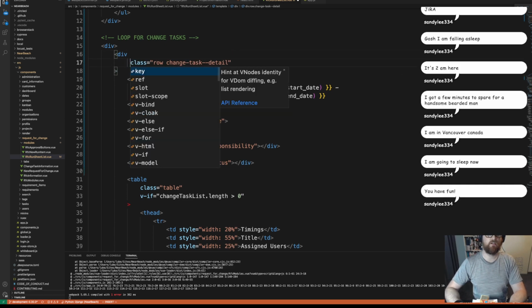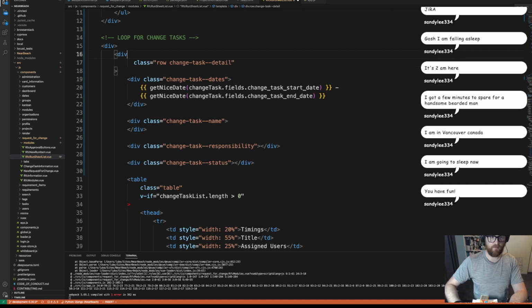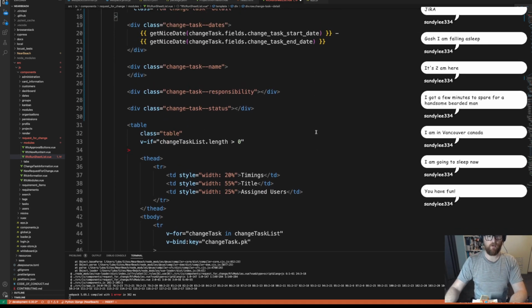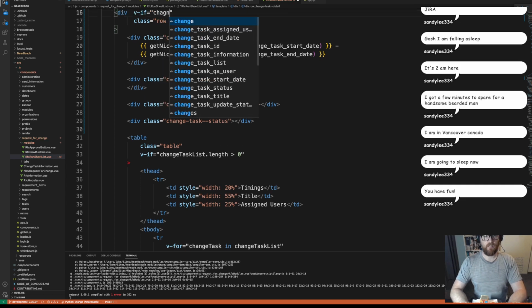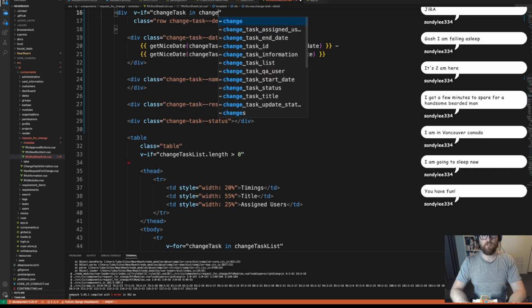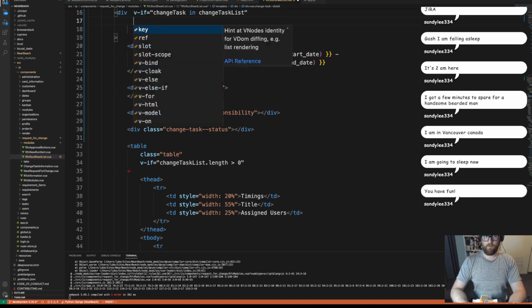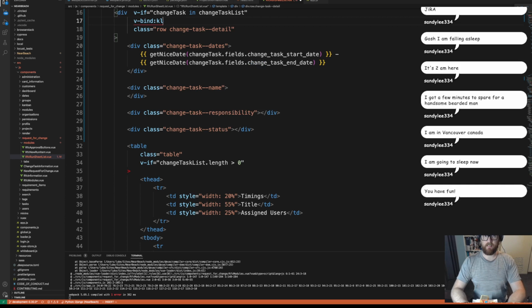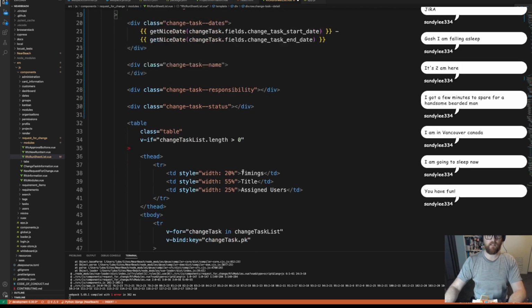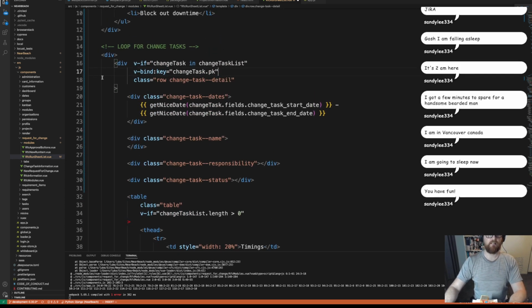So I'm actually going to put the class on its next line because I kind of want to explicitly say, hey, there's a v-for right here. So what we want is we're going to copy the same sort of thing with the table, with the body row. So change task in change task list. And then we want to v-bind the key equals to change task.pk, I do believe. Yep, change task pk. And then we've got the class name and all that kind of stuff. So this div will loop through.